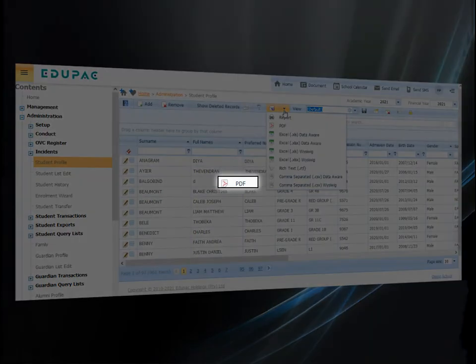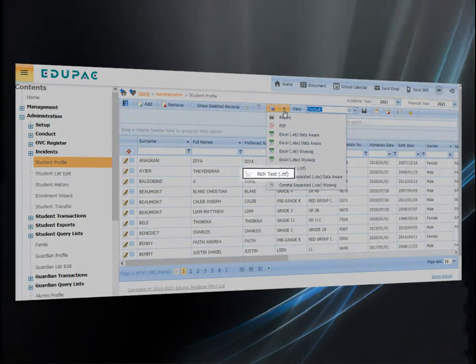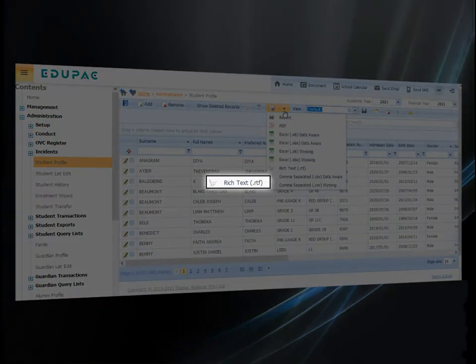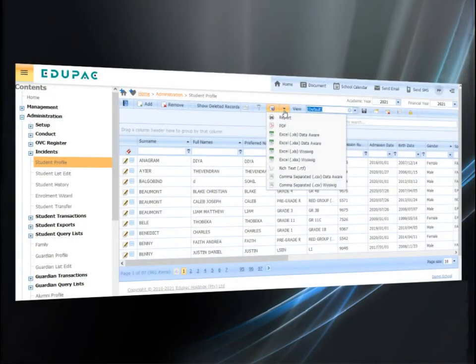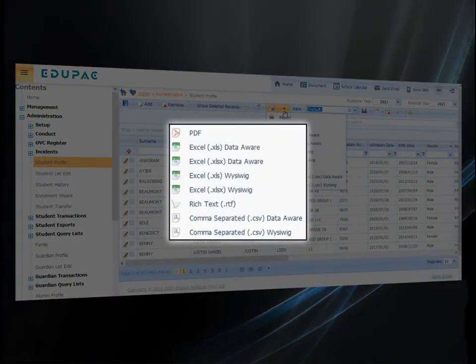The options are PDF. When this option is selected, a PDF document is created. Excel. When this option is selected, an Excel document is created. The user can use this option to manipulate data and to do counts, etc. Rich text. When this option is selected, a rich text document is created. CSV. When this option is selected, a comma-separated value file is created. When one of these options is selected, the information is exported and is not formatted per page.